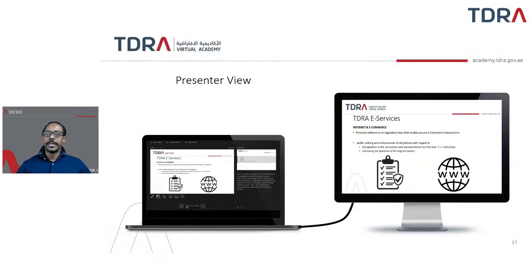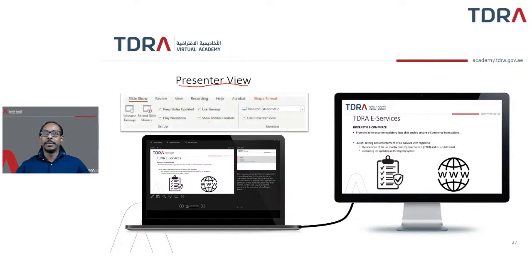While presenting, PowerPoint has a presenter view. This presenter view will allow you to see something different than what your attendees are seeing, especially if you have dual screen. If you have your laptop connected to a monitor, you can easily enable the presenter view from the slideshow tab on your PowerPoint. Make sure you have this checkbox on presenter view. And this is what will happen.